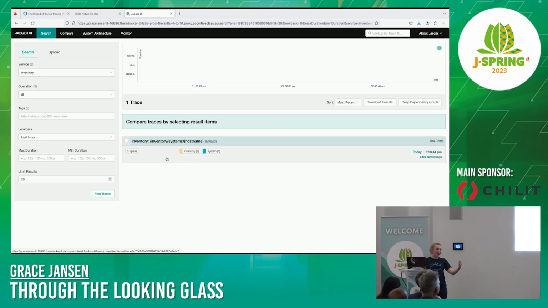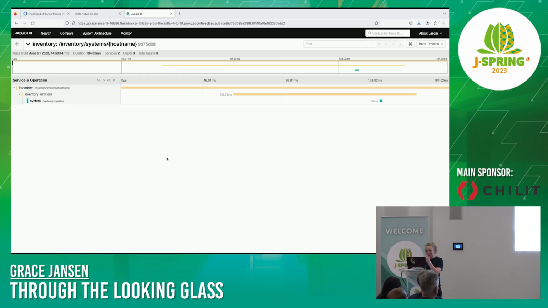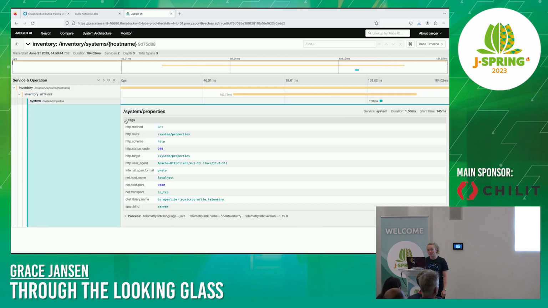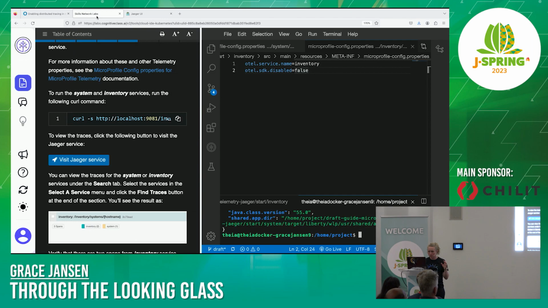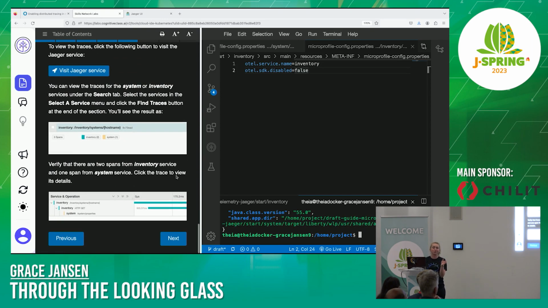Okay, so we have 3 spans like we're meant to see. Here we can see we've got an HTTP GET request. As I mentioned, that's how we're getting the data from the system microservice. And then we can deep dive into these additional tags as well, understanding what's going on more within that particular trace.